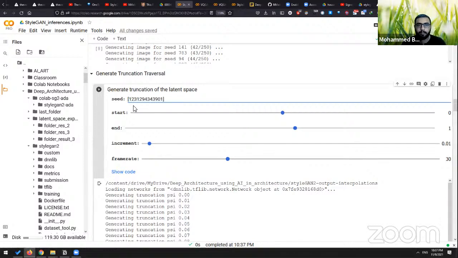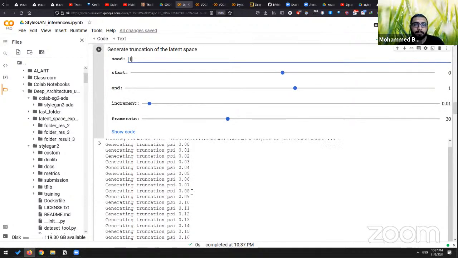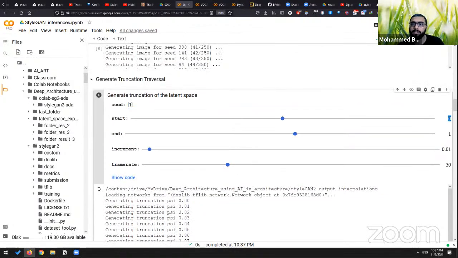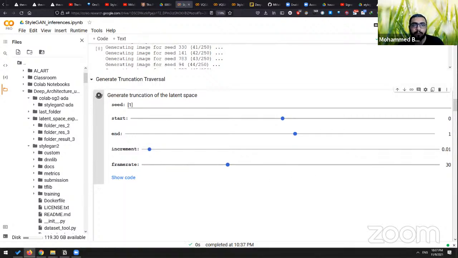So for example, this number, it is okay. I'm going to write 1, starting from 0 and ending at 1. We are going to have some frame rates, like the frame rates of a video, and the incrementation is going to be 0.01. So the result is going to be from 0 to 1. Let's just run it and see the results.